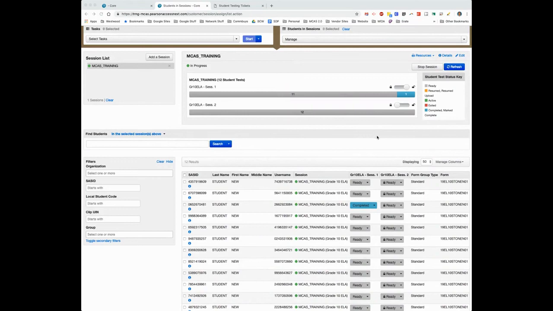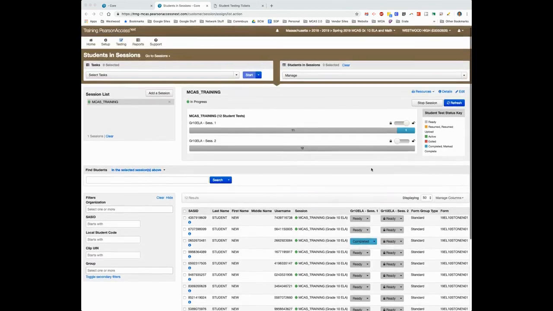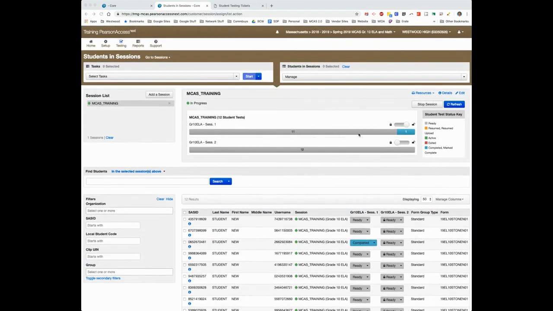Eventually, when the students complete the session, you'll see that their status will change to completed. They will get plenty of warnings about whether or not they want to submit their answers, especially if they have items which they have not answered yet. But again, their status will change to completed. You'll see blue color coding. And again, you can see it for individual students down below, and you can see it at the top for the entire class. Again, refer to the status key to see the status of the different groups of students within your test session. That's pretty much it.